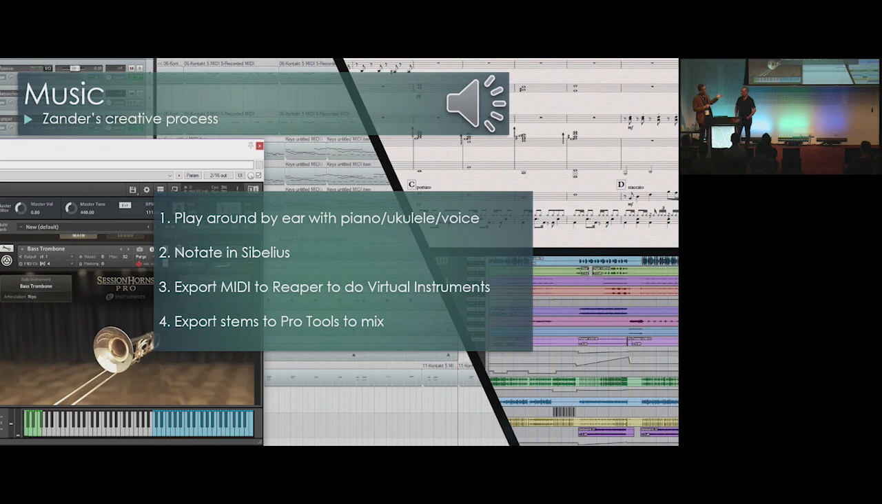And this is in Reaper. And then this is everything mixed together. So all the effects and stuff come in here.